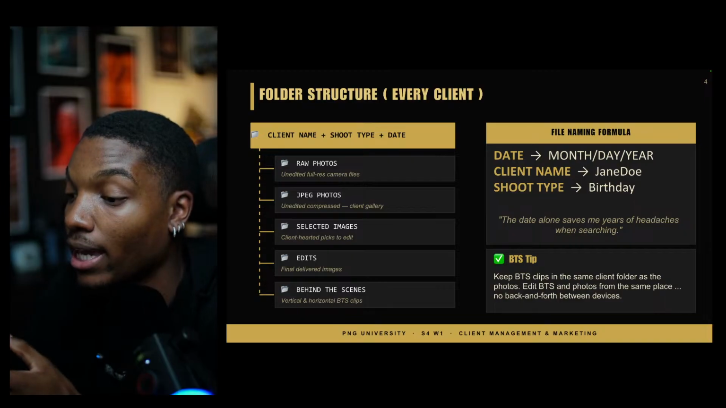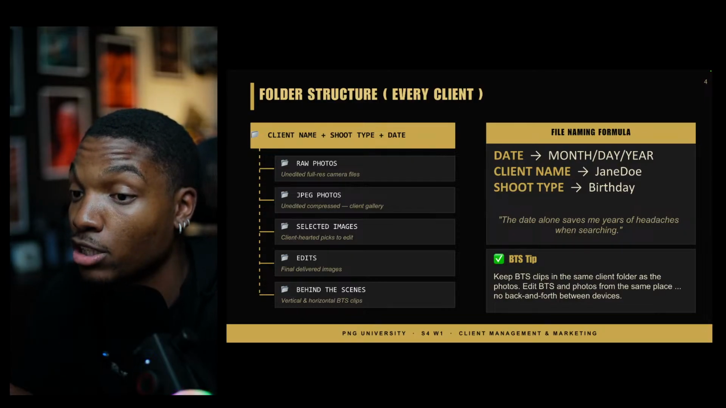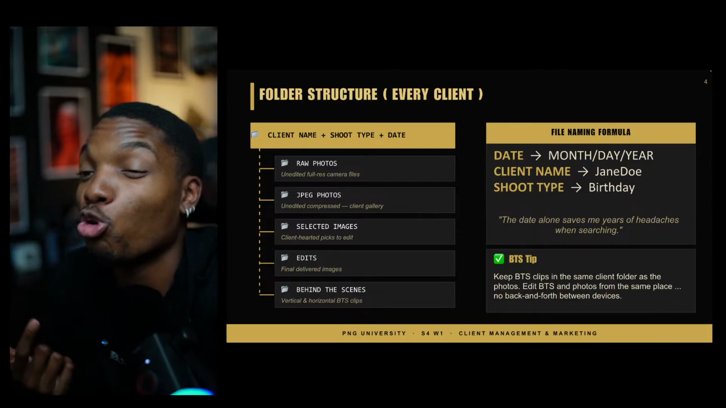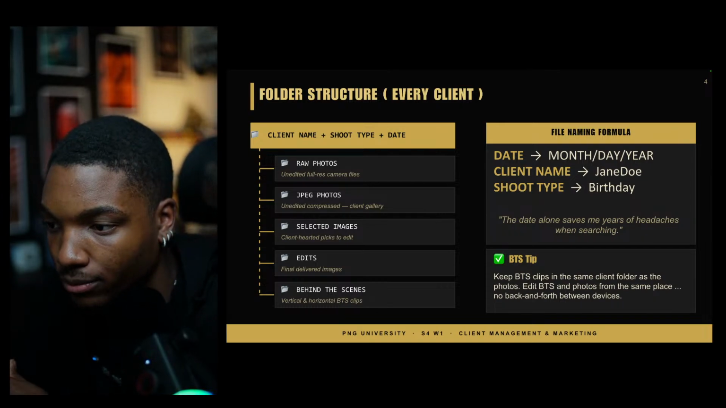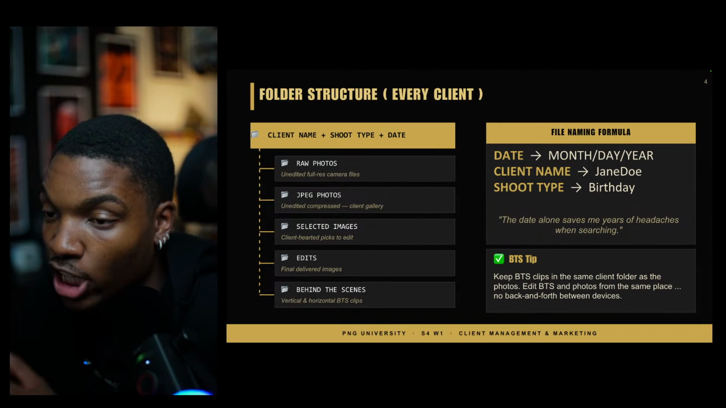All right. I be airdropping it to my laptop because now when I'm editing the pictures, I'm going to see the BTS and it's going to remind me, oh shoot, I need to edit the BTS. If it's on my phone, it's going to just sit right there on my phone. And you're never going to go back to it again because you create new memories every single day.